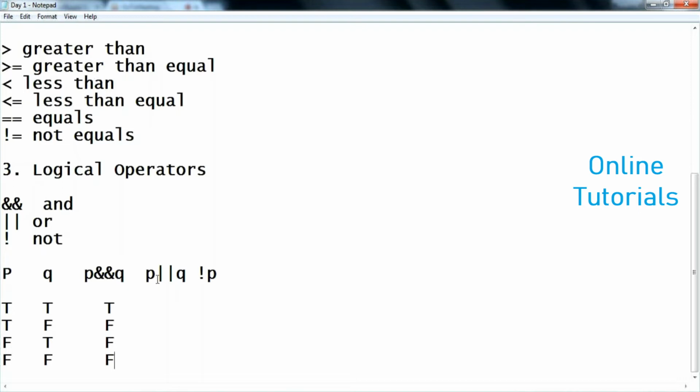But what is the truth value of P or Q? The condition is that if any one of the expressions is true, then in the first case, P true and Q true, obviously P or Q will be true. And if P is true, so if one of the expressions is true, it's enough, so this will be true. And here also Q is true, so at least one expression is true, so it will be true. So here in this case it is false.